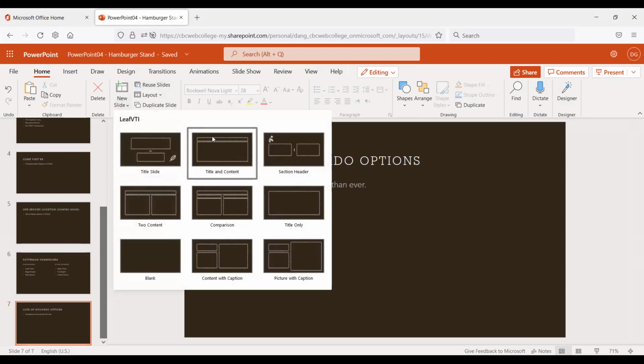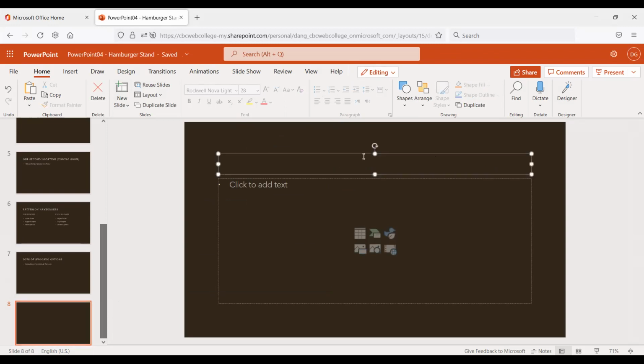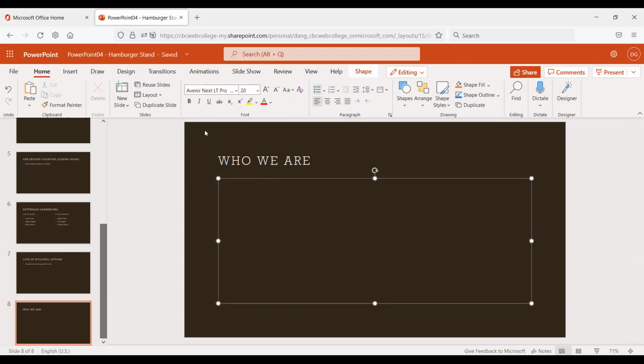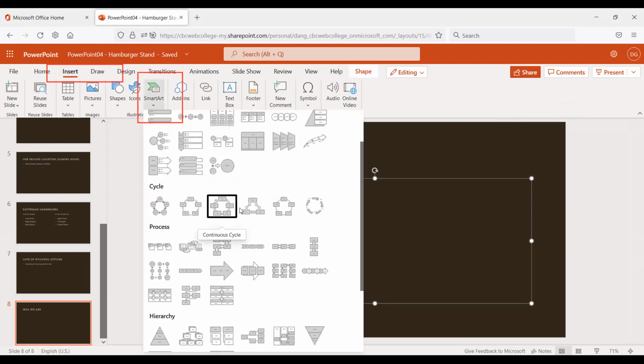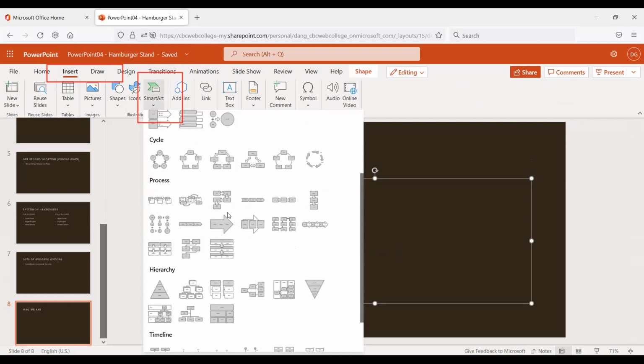We're going to put in a new slide. It's going to be title and content. And this one's going to be who we are. So for this one, we want to add an organizational chart. So we're going to go over here to our insert ribbon we did yesterday. And let's insert an org chart. So that's under smart art. It doesn't say org chart at this point, but it is a type of smart art. As I scroll down, it's going to be under hierarchy.